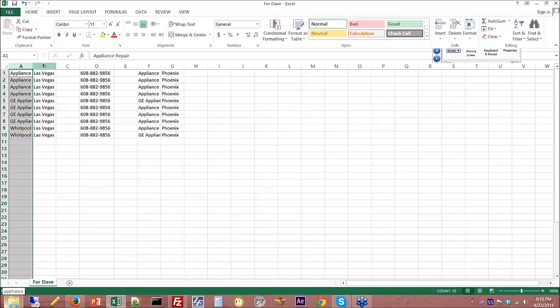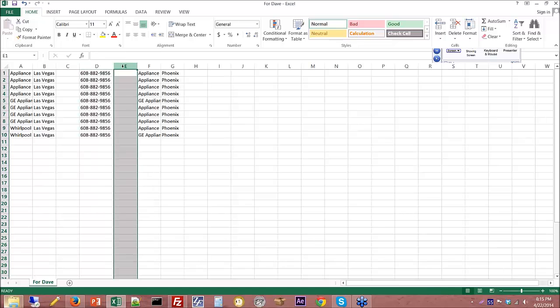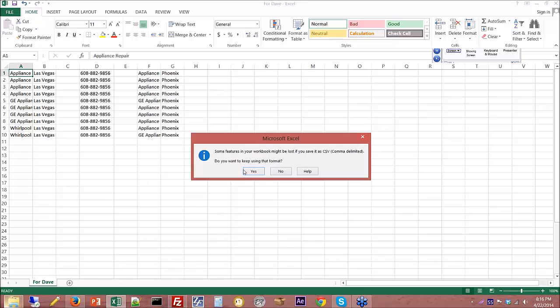Okay, so this is my keywords. Column B is my city. Column C is a blank, which would be the two commas. Column D is my phone number. Column E is a blank because I want two commas. Column F is a new keyword that would be different from A. And column G is a city. If I'm doing just Las Vegas, then I would leave Las Vegas, but I just put Phoenix in there. Okay, and then you save it.